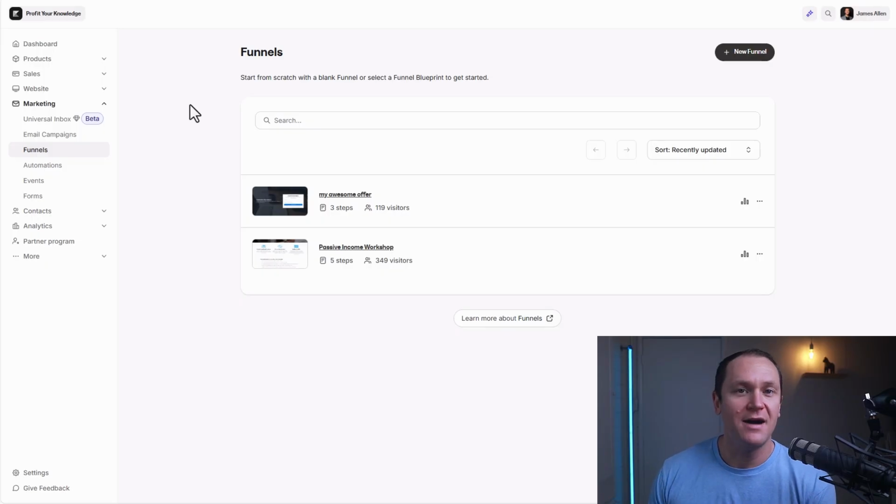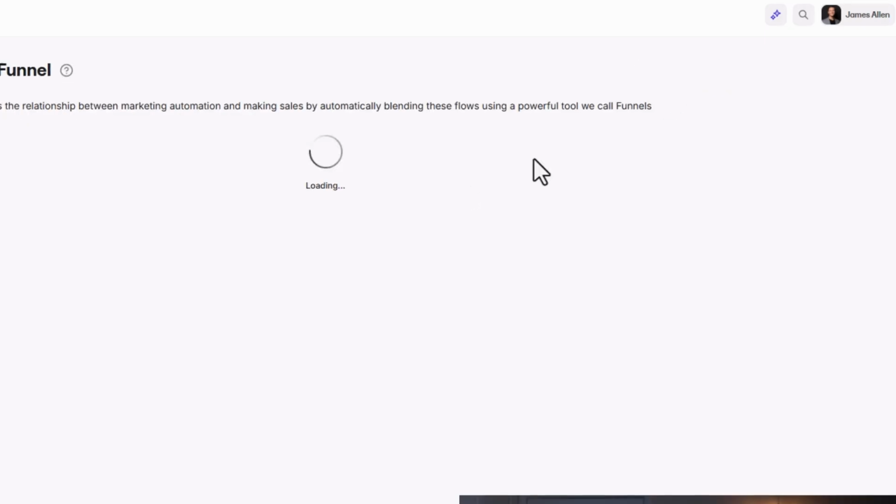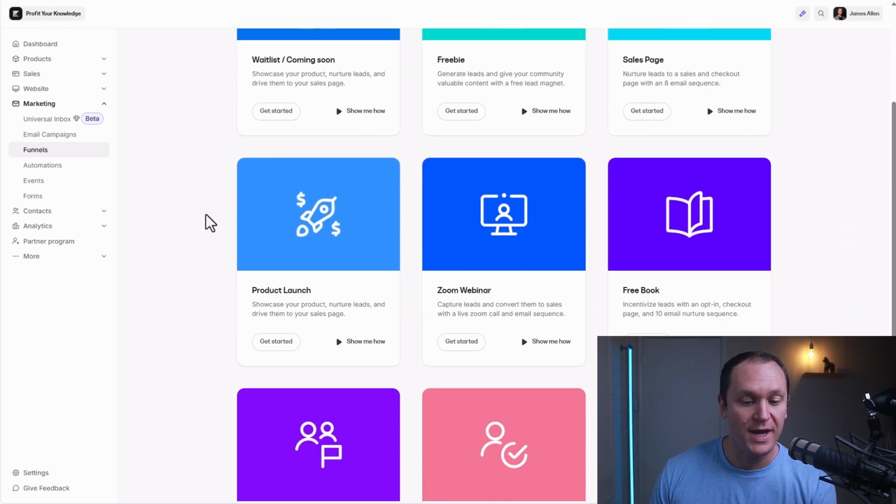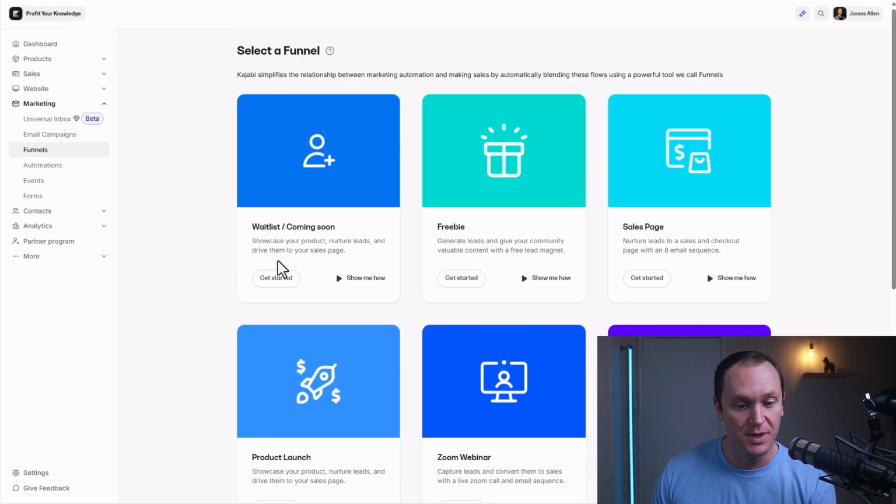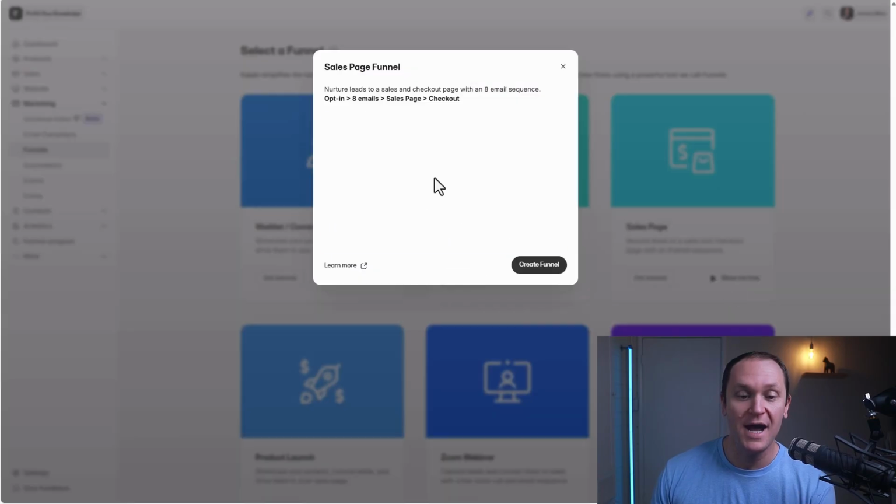Kajabi does have a really cool feature in here if you need to get one of these funnels up really fast. If you go over to the marketing tab, go over to funnels and then click new funnel, you can get a wide range of different types of funnels that you can build. My personal favorite for helping you with that whole how online business works section is the sales page funnel. You click show me how, and it'll walk you through.